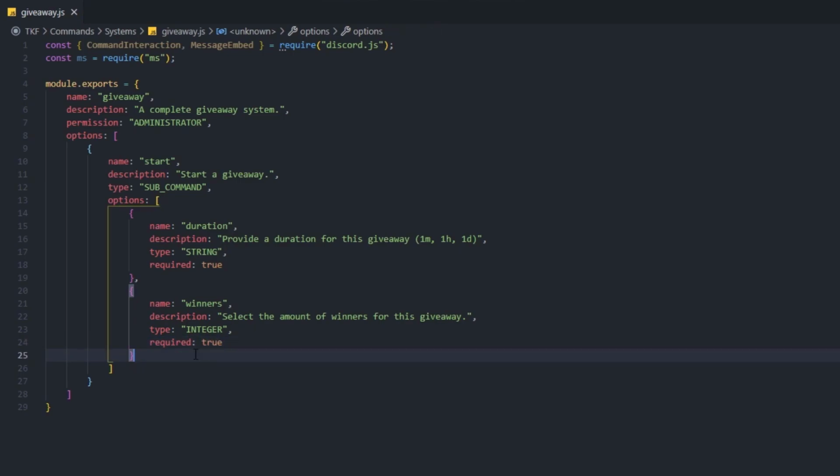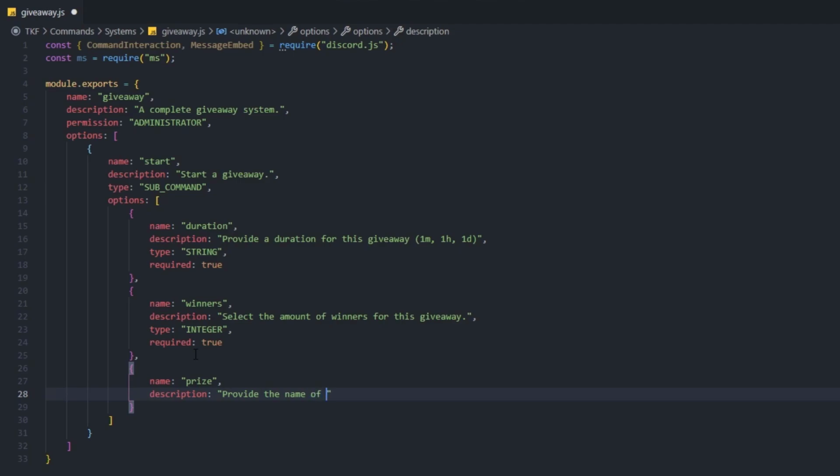Simple. And now we're going to go down one more line for another option, and it's going to be the prize. So the prize name. So what are they going to win? So name prize, description, provide the name of the prize, and for the type it's going to be string, and it's also going to be required.